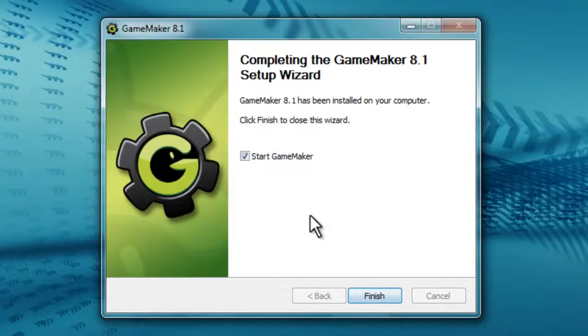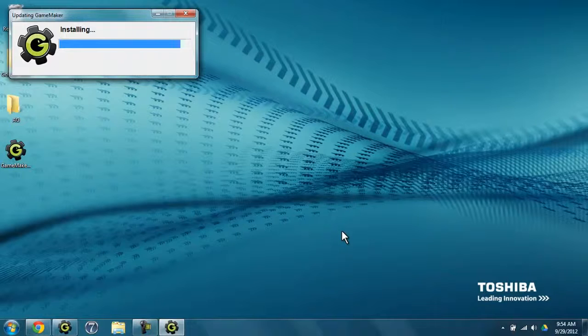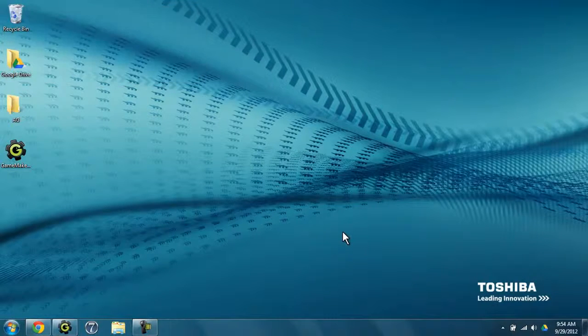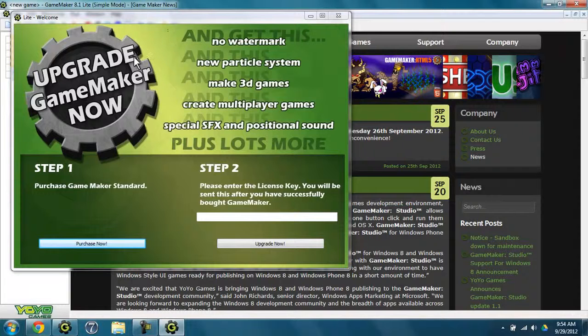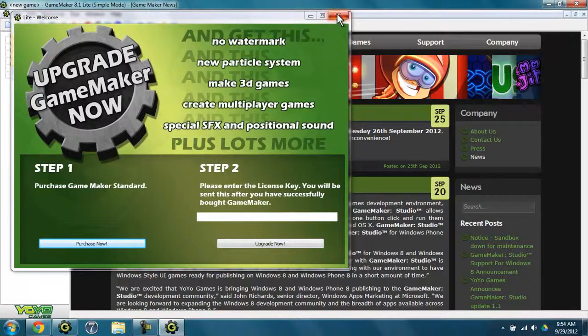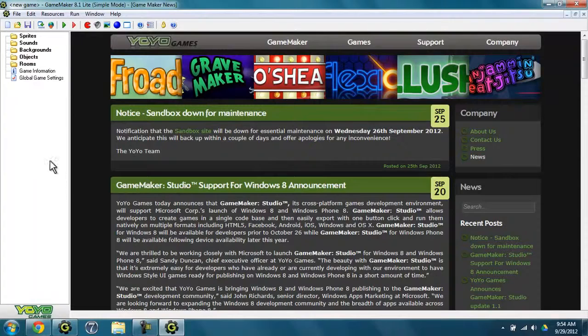Hit next. If you want to go ahead and check it out, just leave that Start GameMaker option checked and hit finish. It's just building a couple of things the first time you use it. Every time you use the Lite version, it's going to ask you, do you want to purchase it or did you already purchase it? Well, obviously, if you don't want to pay money to use GameMaker, you can just close this window and you won't have to pay for anything.